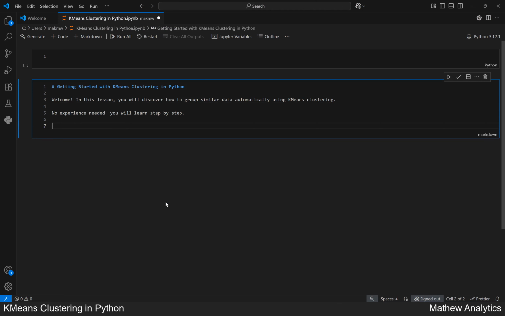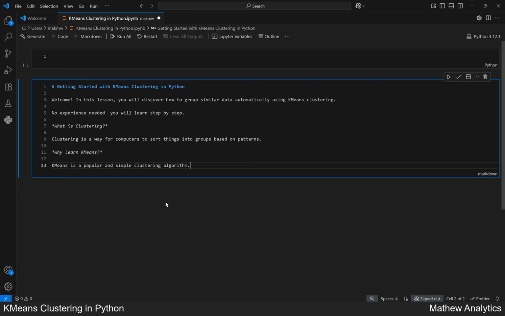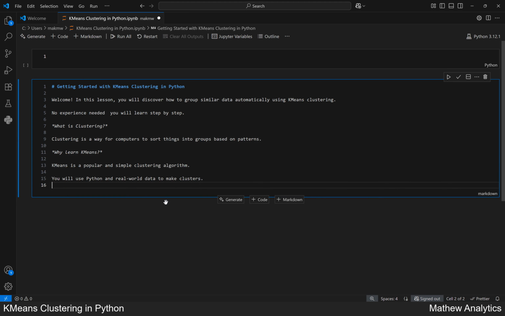What is clustering? Clustering is a way for computers to sort things into groups based on patterns. Why learn KMeans? KMeans is a popular and simple clustering algorithm. You will use Python and real-world data to make clusters. Let us begin our journey.